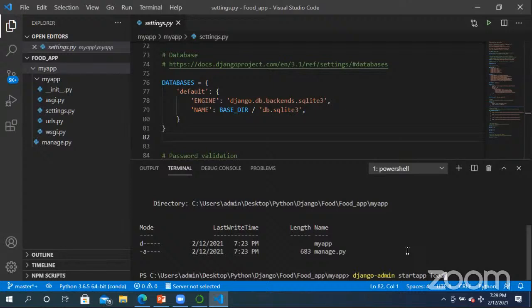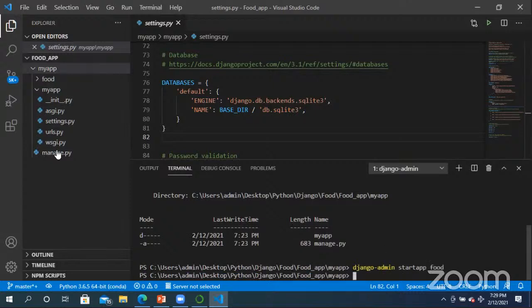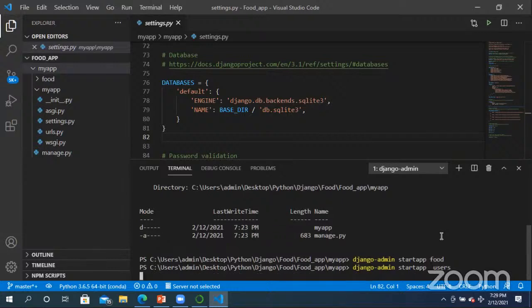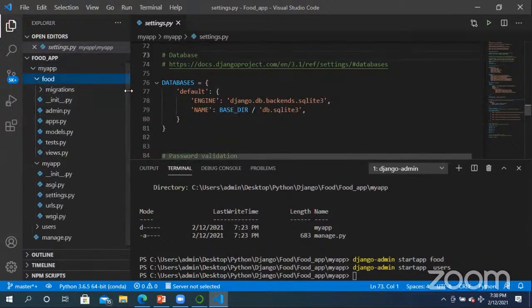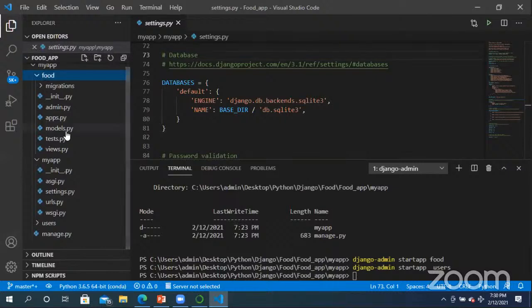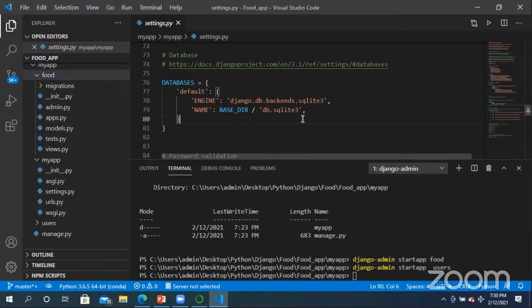So let me create my food app here. Once you create it inside the main app, one folder has been created. Let me create another app, let's say users. Why users and all, we will be looking at as we move on. So you can see the two apps have been created here. They already have individual files: models, tests, views, admin. We will look at how practically as we move on.